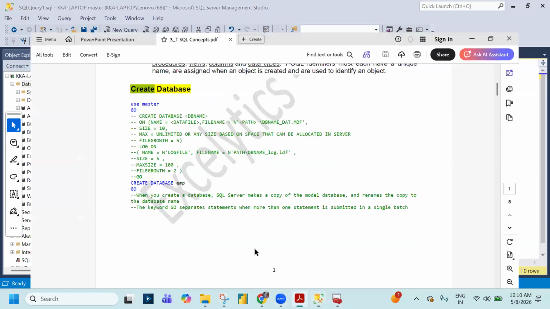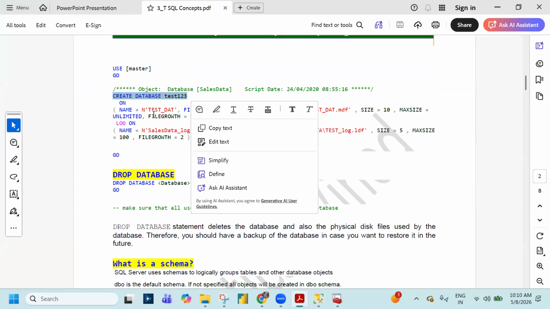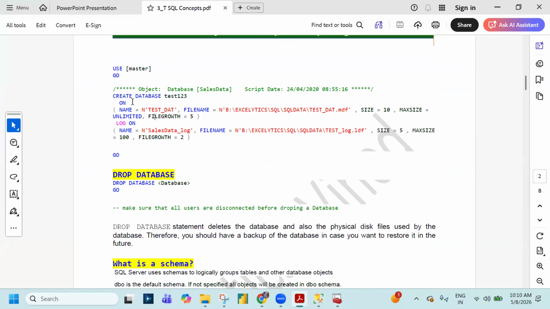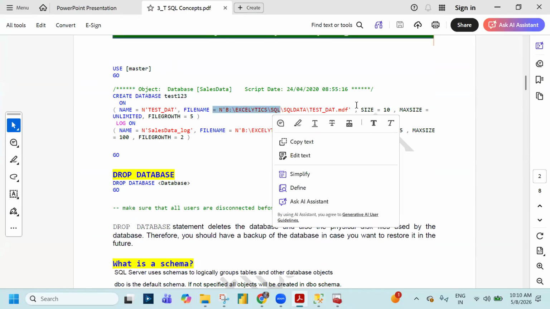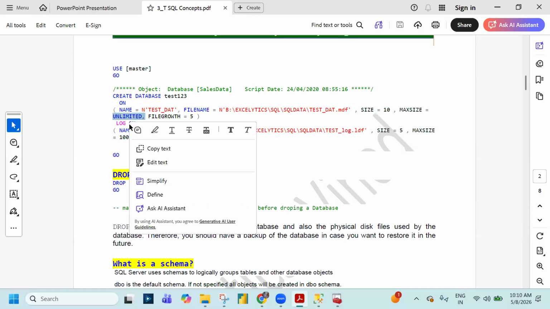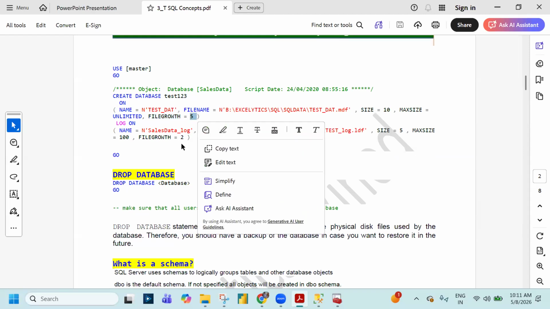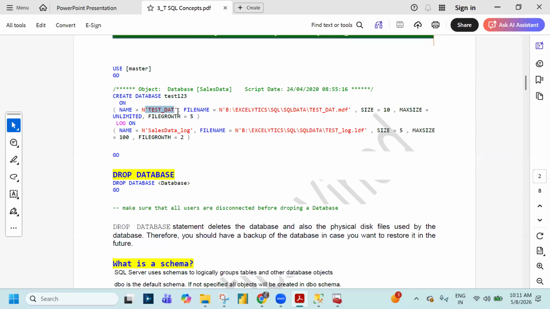But just in case you want to write all of those properties, create database with the database name is okay, but the rest of the things are kind of optional for you. That is, what is the name of that file, where it should be saved, what is the size of the database, what is the maximum size it can go up to, what is the auto growth, how much MB it should increase every time, and this is your data file.